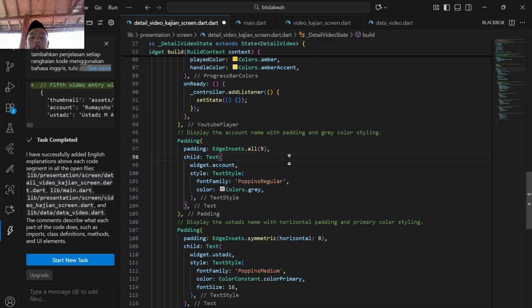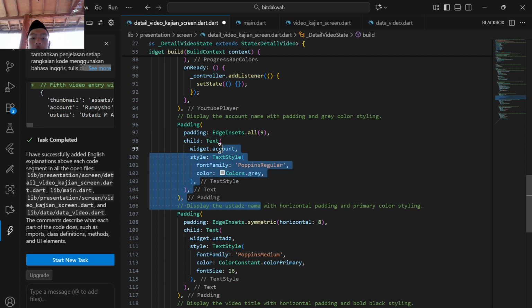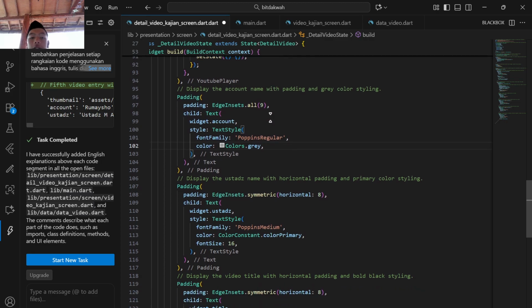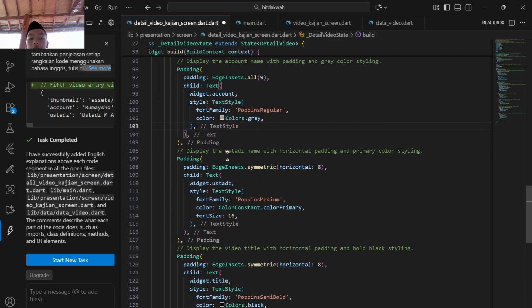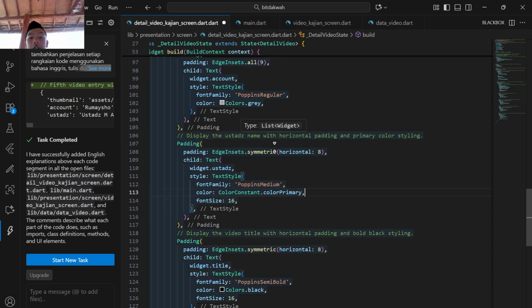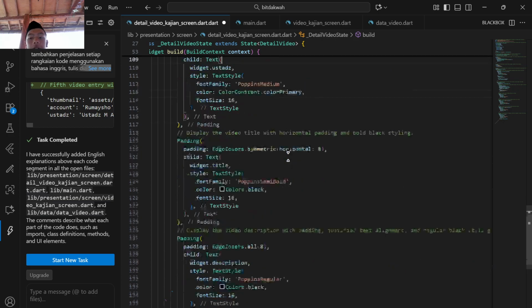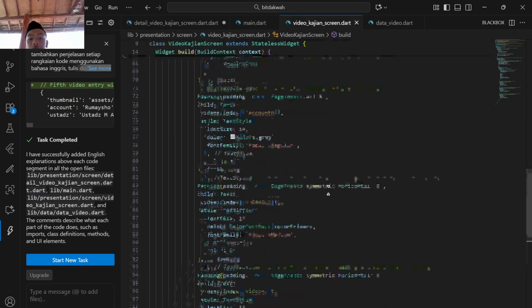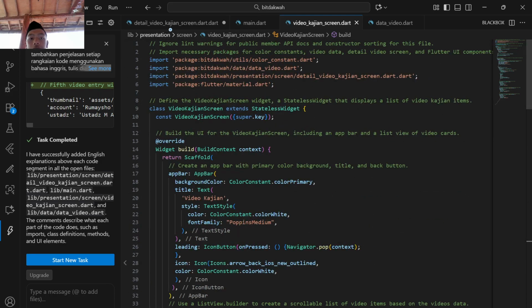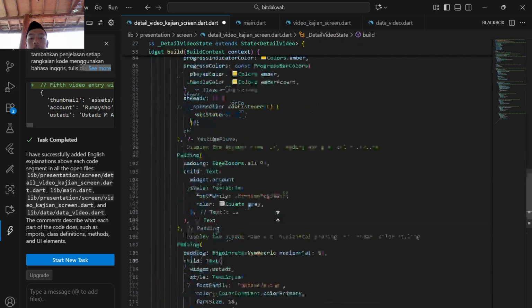And here there's a display of the account name with padding and gray color styling. When displaying the account name, it will show in Poppins regular, and the color is gray for the text, and for the size, and this is for the padding, and this is the child, the account widget. The padding is for displaying the Ustad name with the original padding and primary styling.